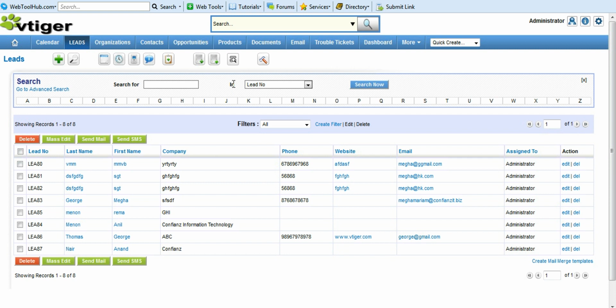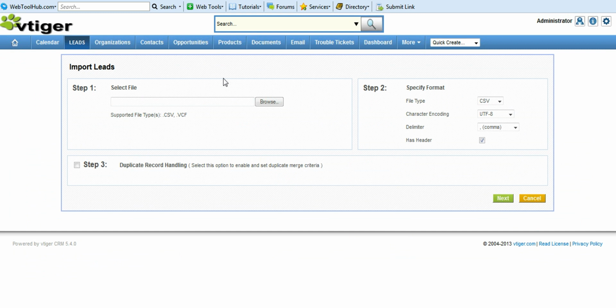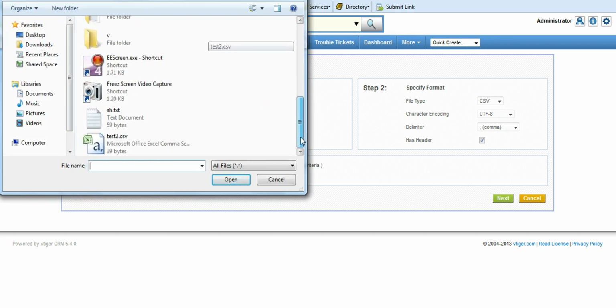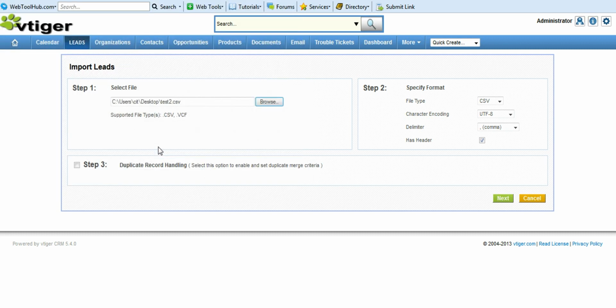Let's consider how to import new leads. You can import leads from external sources such as trade shows, seminars, advertisements, purchase leads, and other marketing campaigns. Click on this icon, which is used to import leads, and select the file type of .csv. After having specified the format, you can click on Next.